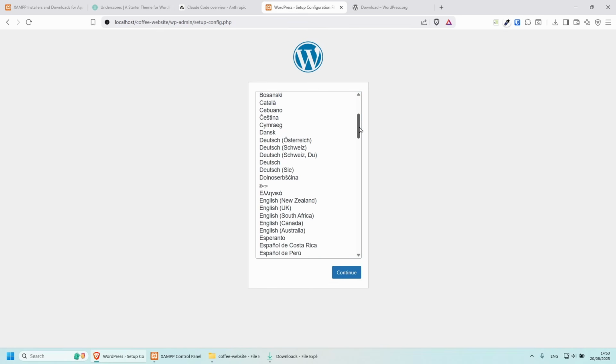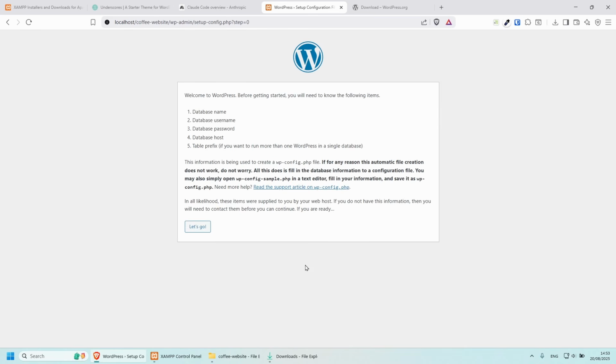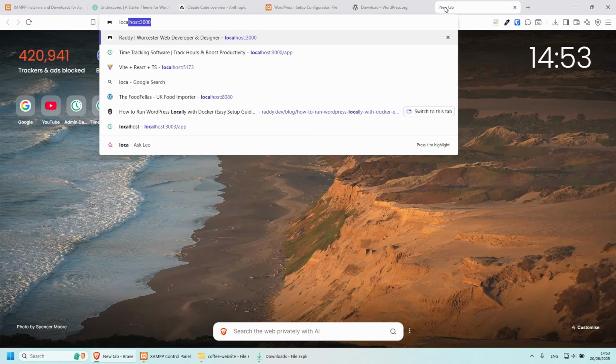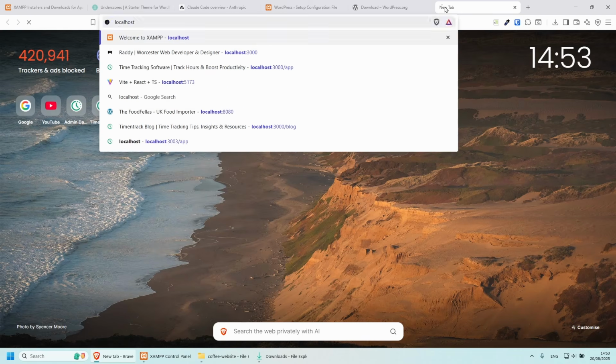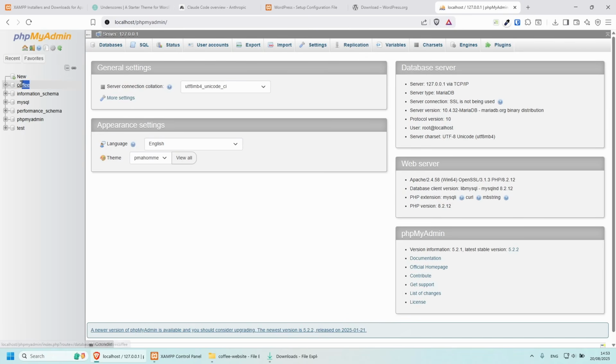And then you need to start the setup. I'm going to do English UK here, continue. And then we're going to need the database name, username, password, and host. So let's click let's go. And the database name should be, if I go to localhost, click on phpMyAdmin, this is what we created earlier.